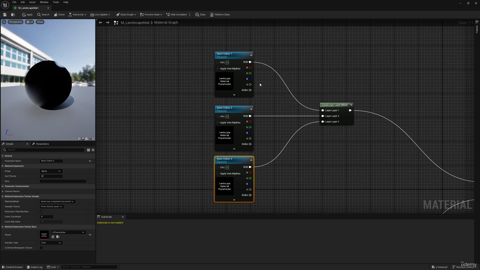Now what we can do is even group them so that all the sliders and all the textures are related to each other. So for instance, if we click on base color 1 and go to group, then let's actually name this layer 1. Now you'll see layer 1 in the list now. But for base color 2, we don't want this in layer 1 because we want this in layer 2. And as for base color 3, we want this in layer 3.